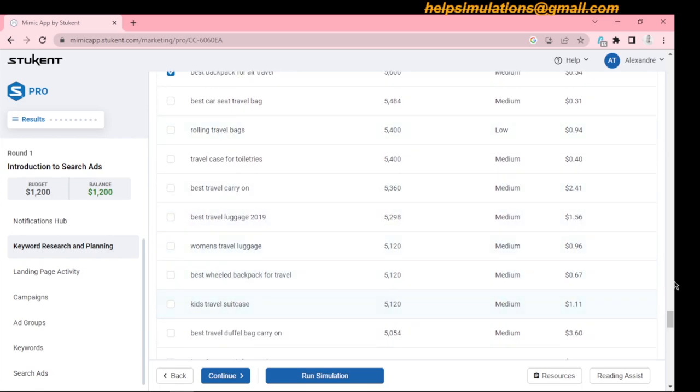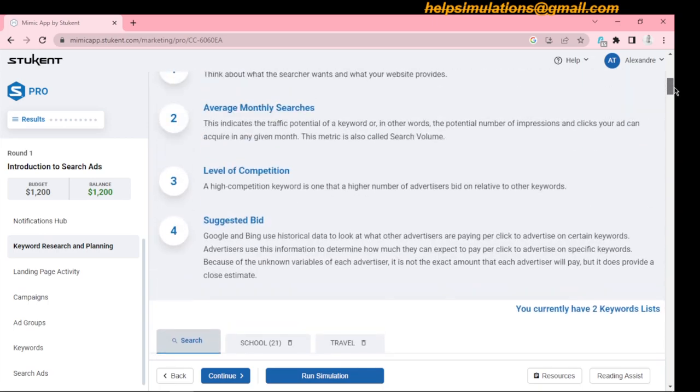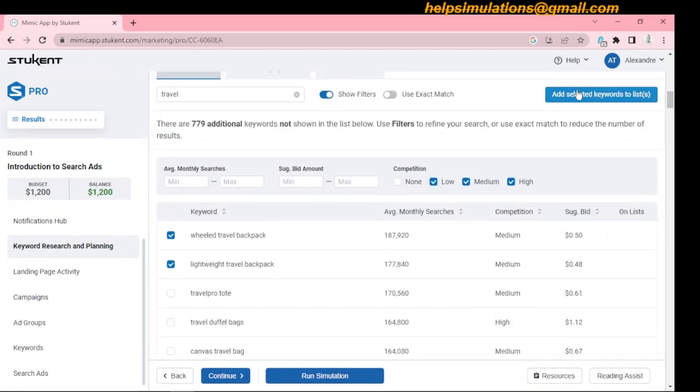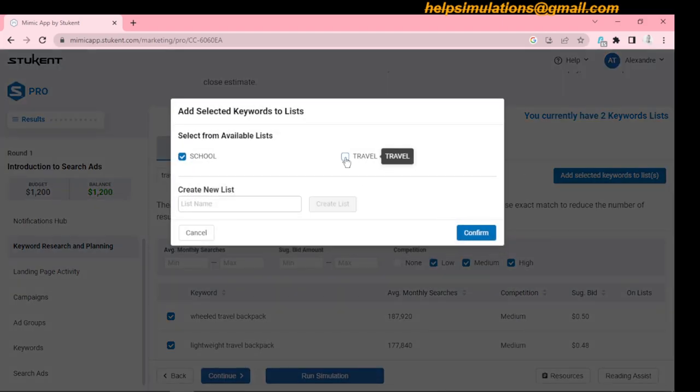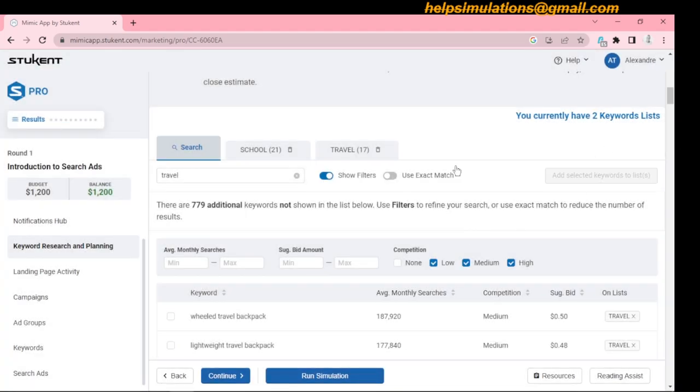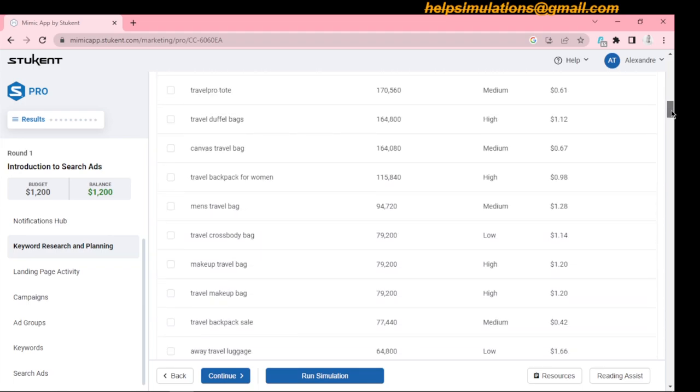So let me add them and see how many we have selected. So add the selected keywords to the list. So I'll add them to the travel and not the school list. So confirm. Let's see, we have 17, so we need at least 13 more. Let me go through as I select.